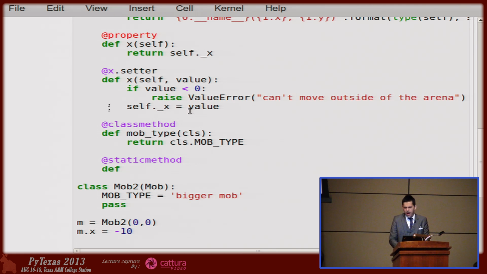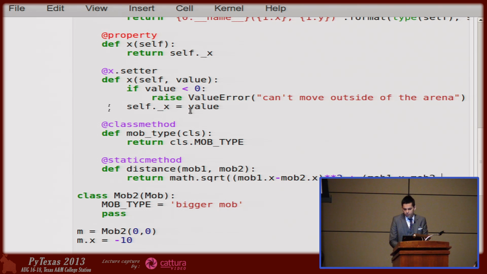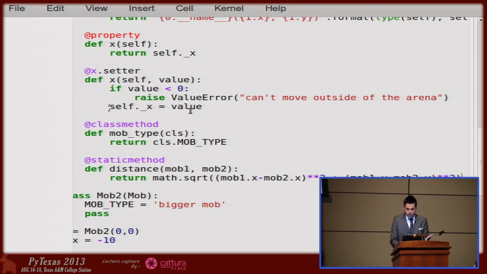So I have to think of a good static method for this that doesn't require information about anything. So it's fairly difficult with this example, but let's do bigger. And I'm just going to do this, or I'll say distance. Return mob1.x minus mob2.x squared plus, we'll find the Cartesian distance between two mobs. And instead of writing this as a top-level function, we decide we just want to put this in the class, in the namespace of the class, just for convenience. And I'll import square root from math.